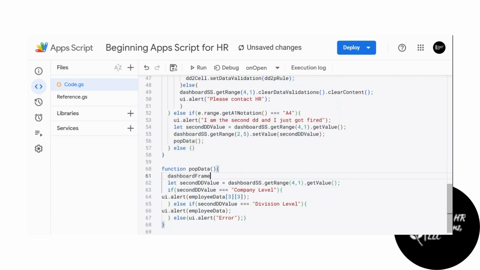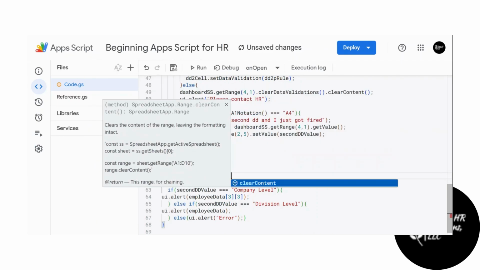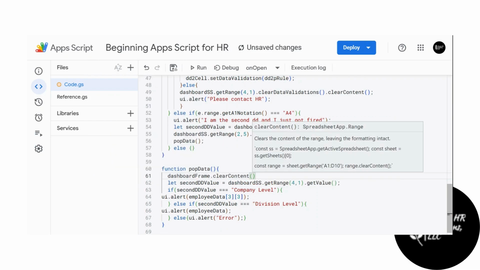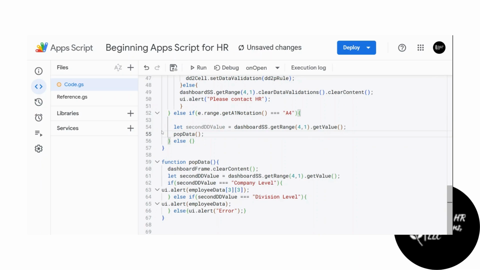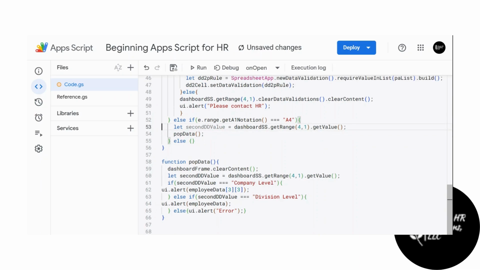So we can go to dashboard frame, and then what we want to do is clear the content of that frame. Now, once we clear it, we're going to have to repopulate it depending on which is selected. So when somebody selects this company level, let's get rid of these UIs here. And we don't want this value to be set anymore.